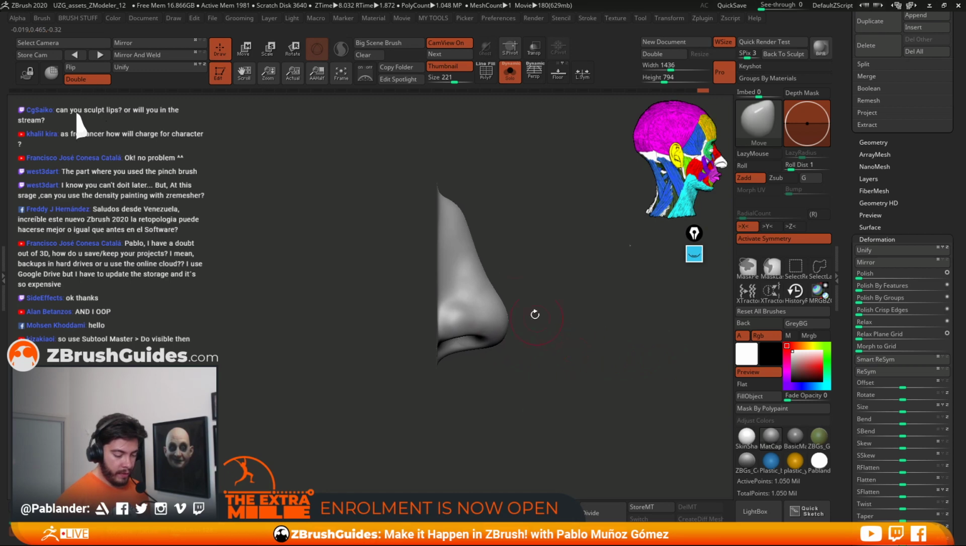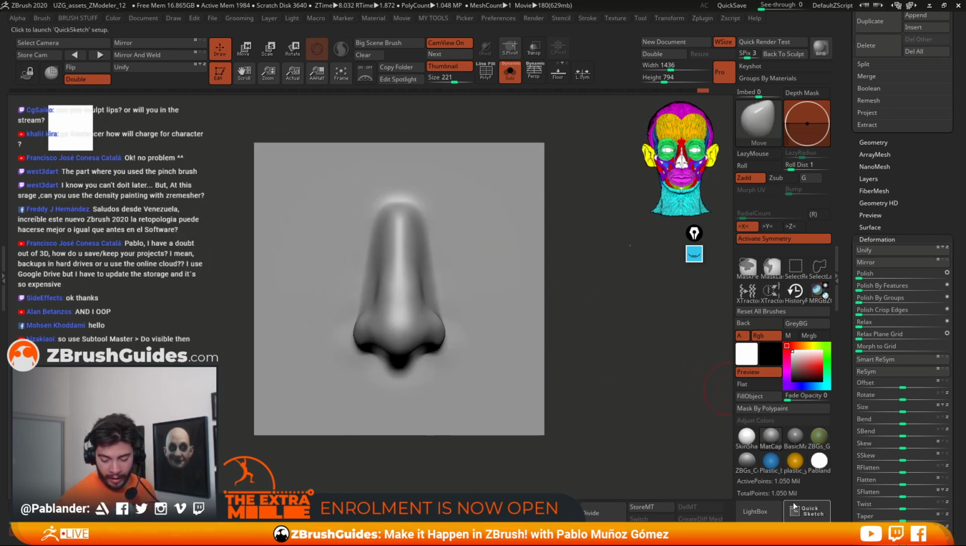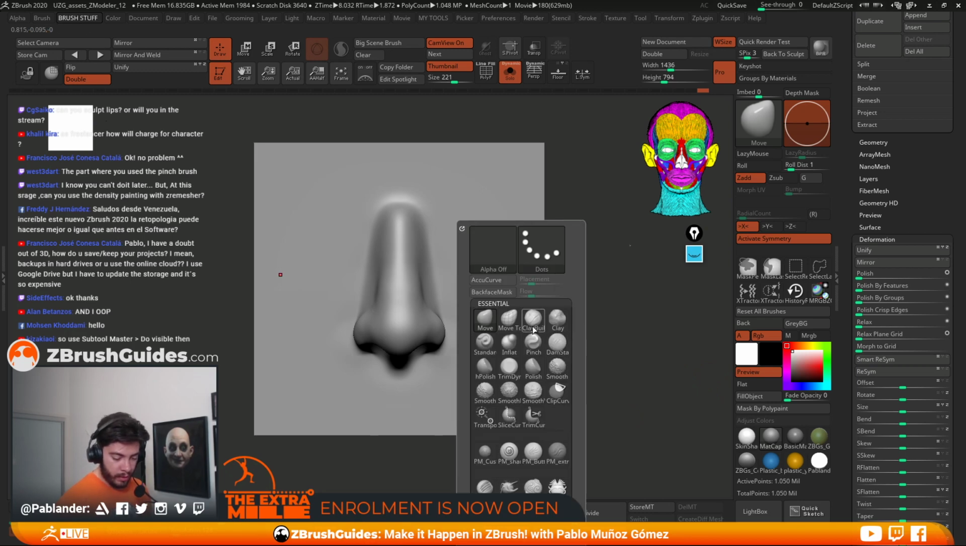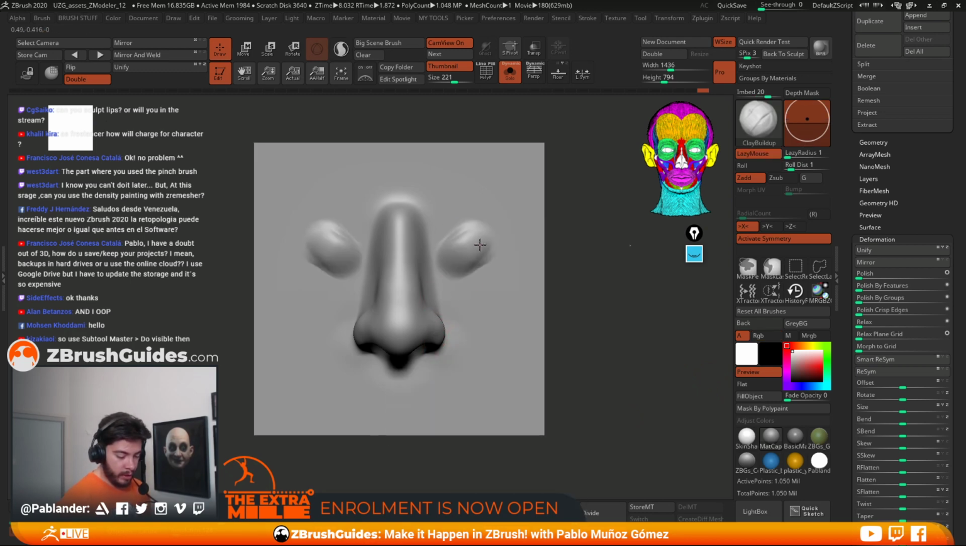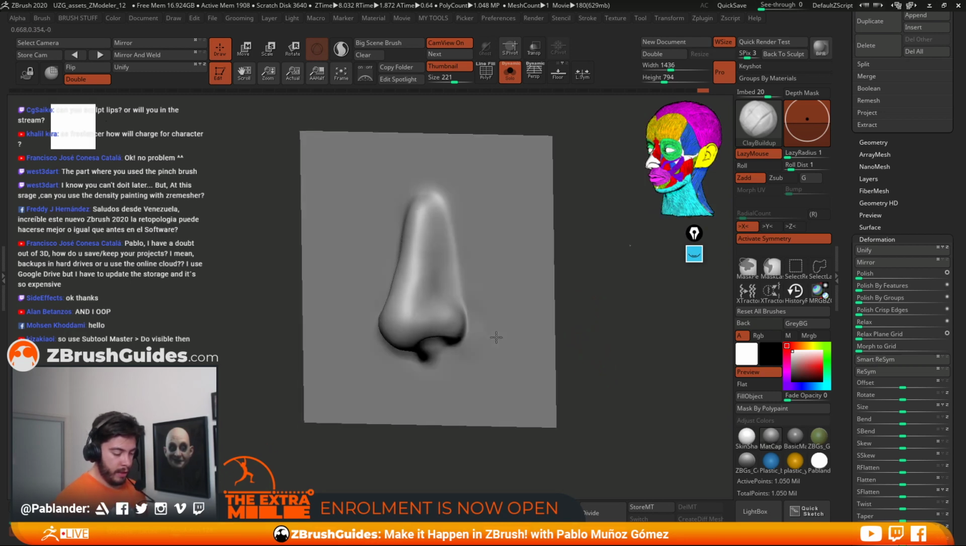I also have the nose looking good in terms of the blocking, and now I have 1,000,000 polygons that I can use with the Clay Builder brush. Oops, I'm going to reset all my brushes. I don't know why the Clay Builder brush is behaving like that. All right, and this one is kind of like Dynamesh in a way, right? So we can use that to really refine the face.